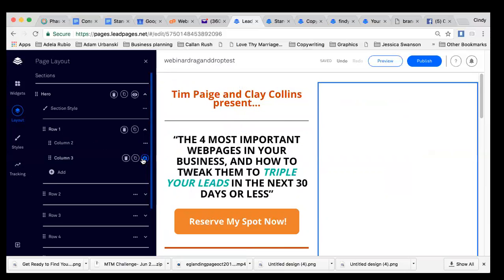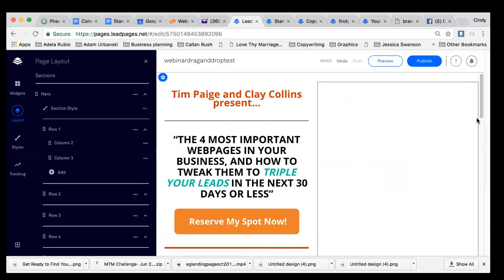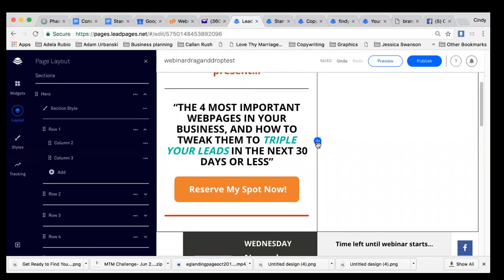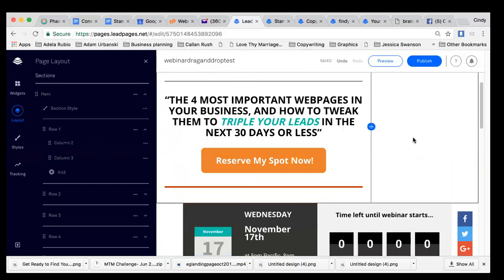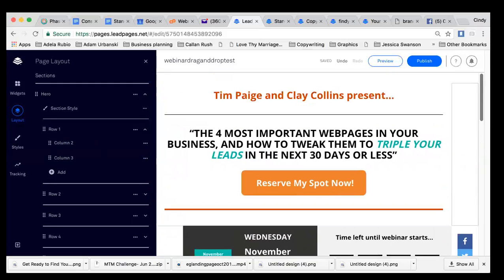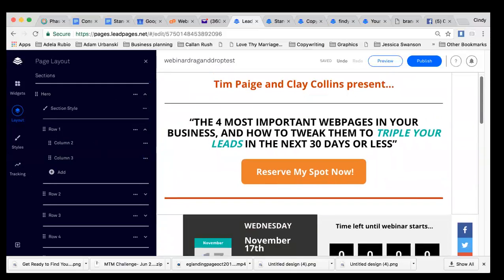If I want to get rid of column 3, I could delete it. Or if I wanted to keep that in there for some reason, but I want it smaller, I could just drag it over to whatever size I want. Do you see that? Just that little draggy thing comes up. So those are just a few innovations.